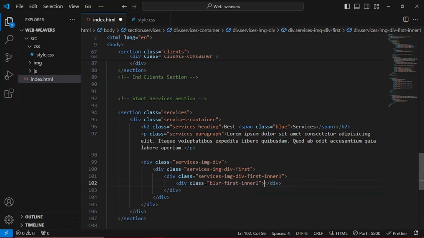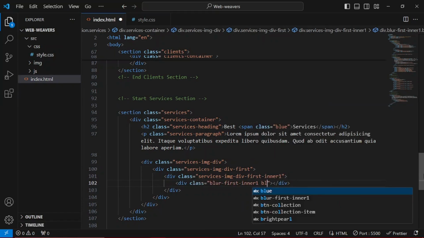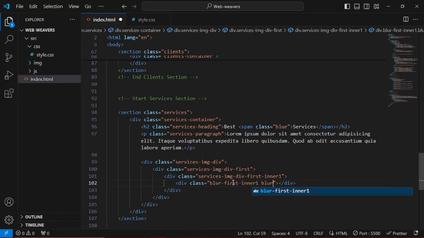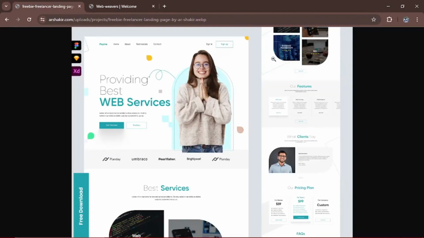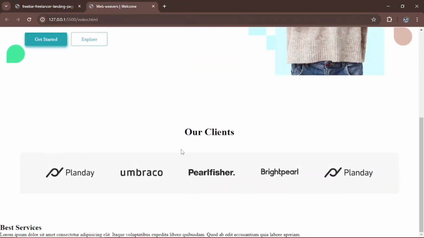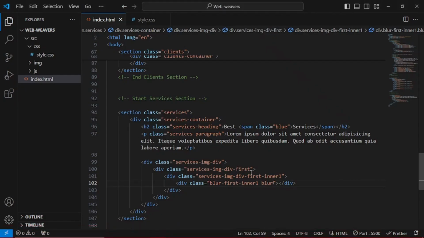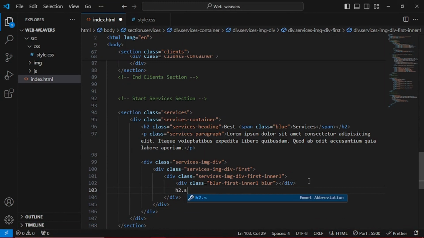We also give it a class of blur. This special class of blur, first inner one, is to give it this slight curve that we have. So each div has its own type of curve with the border radius, so we have to give them unique names so we can curve them properly. So, first inner one blur, and then under that we'll have an h2 with the class of services inner heading.